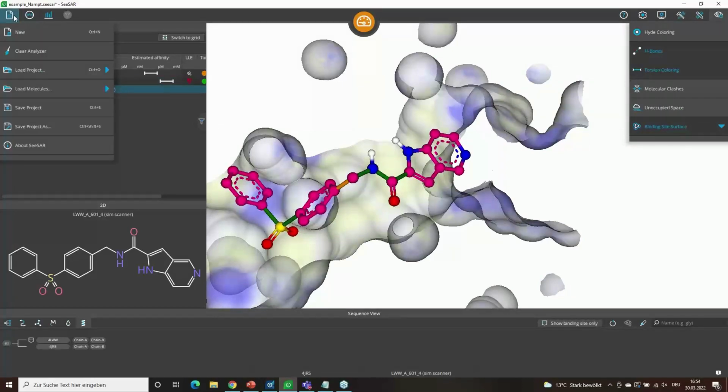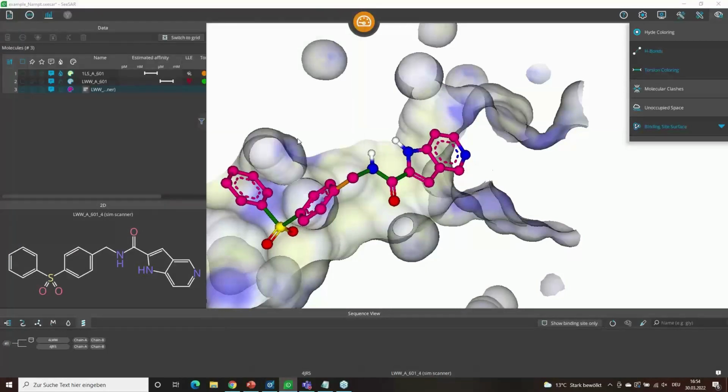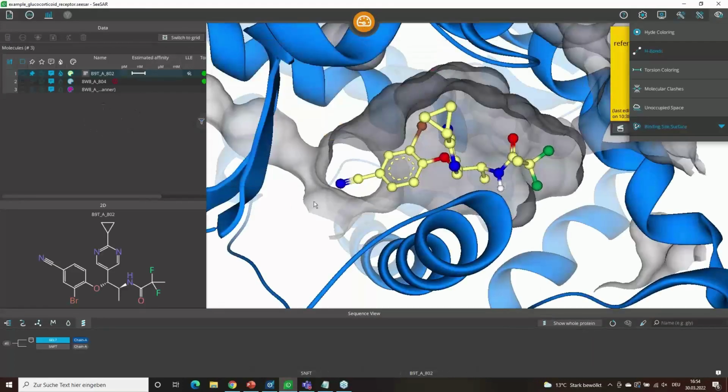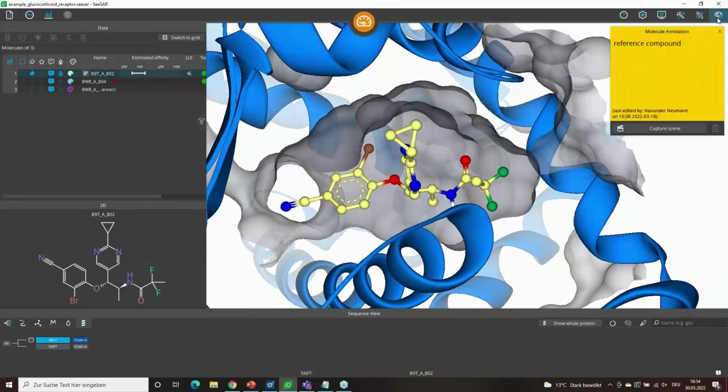And my last example, a glucocorticoid receptor. Again, the story is the same. I used an X-ray crystal structure as a reference. I also did it with SMILES, works as well. So this was my reference ligand, reference compound.